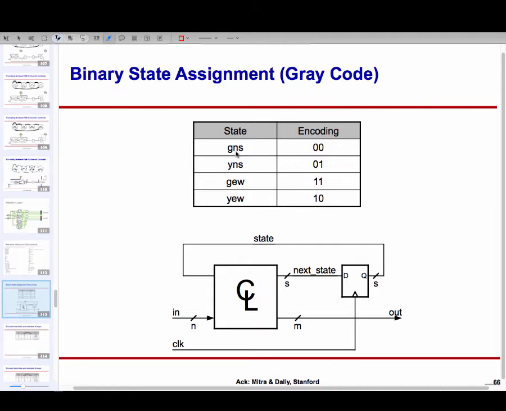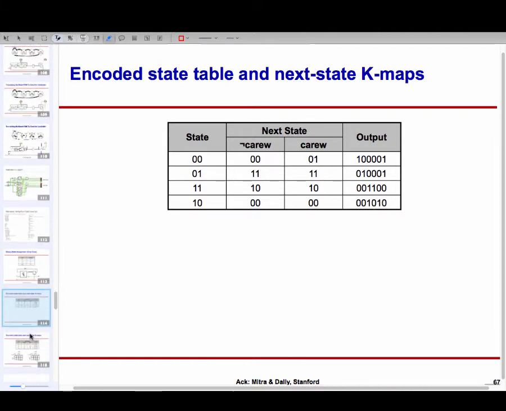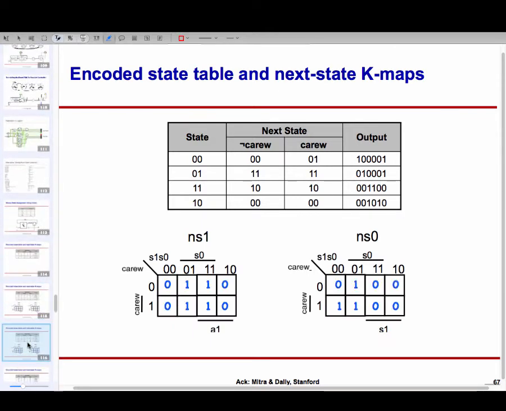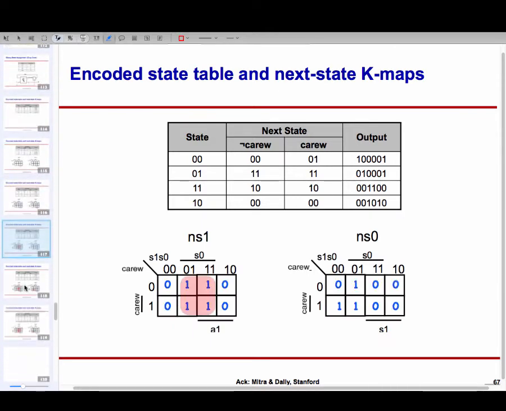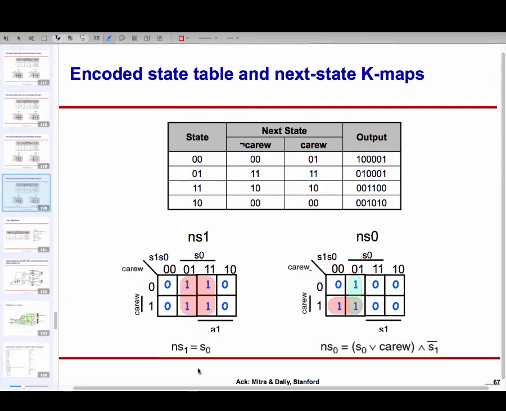So this is our coding. GNS maps to 00, YNS maps to 01, GEW maps to 11, YEW maps to 10. And then we can plug them back into our table, and this is the truth table that we will have now. See how I have plugged in the state values. Now I basically have to implement the logic, for which we use Karnaugh maps. I'm not going to walk through the Karnaugh maps, but using the methods that we have done before, you create the Karnaugh maps and come up with the equations. So in this particular case, how many outputs do I have in this combinational function?